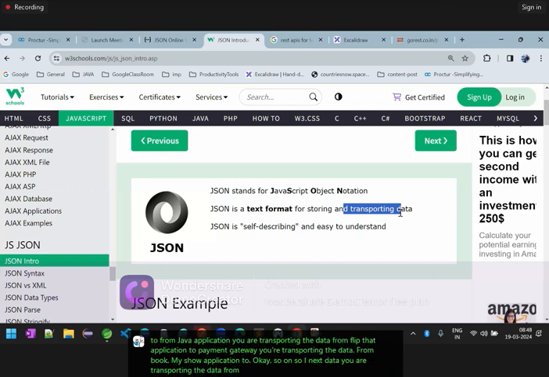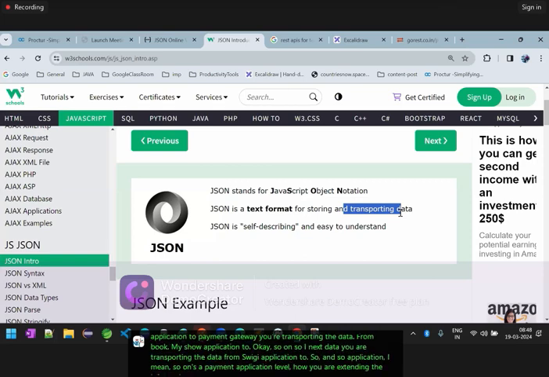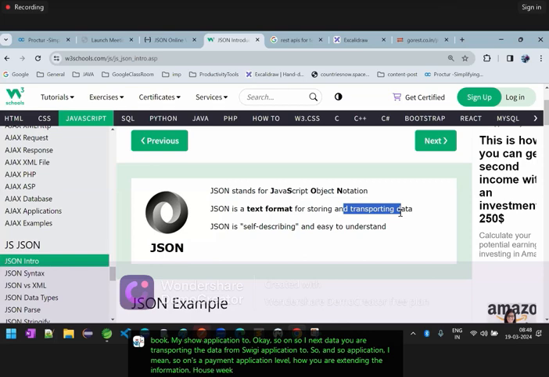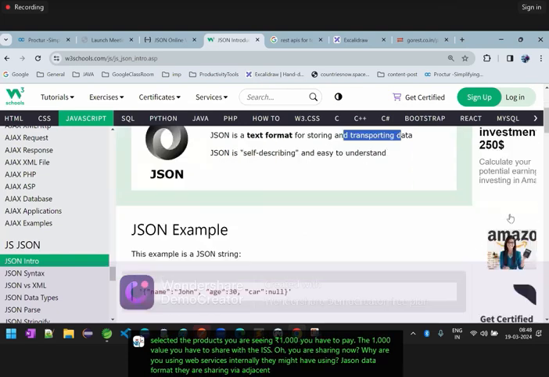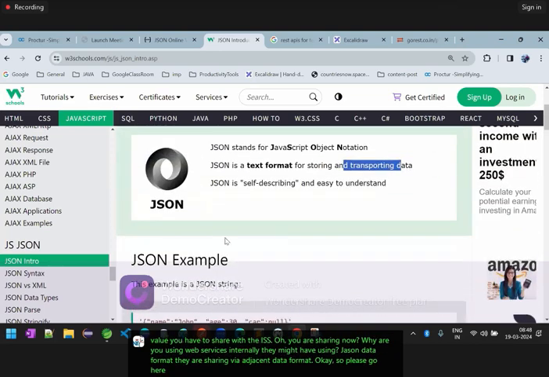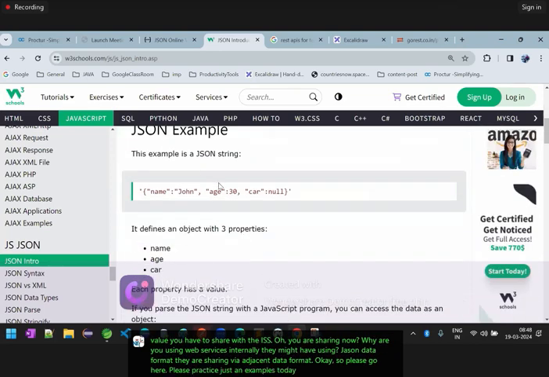From the Swiggy application to a payment application, how are you exchanging the information? Once you select the products in Swiggy, you see 1,000 rupees you have to pay. That 1,000 value has to be shared with the ICICI Bank application. How are you sharing it now? Via web services. Internally, they might be using the JSON data format. They are sharing via JSON data formats. So please go here and practice JSON examples today. It's very important to know how to define it and everything.